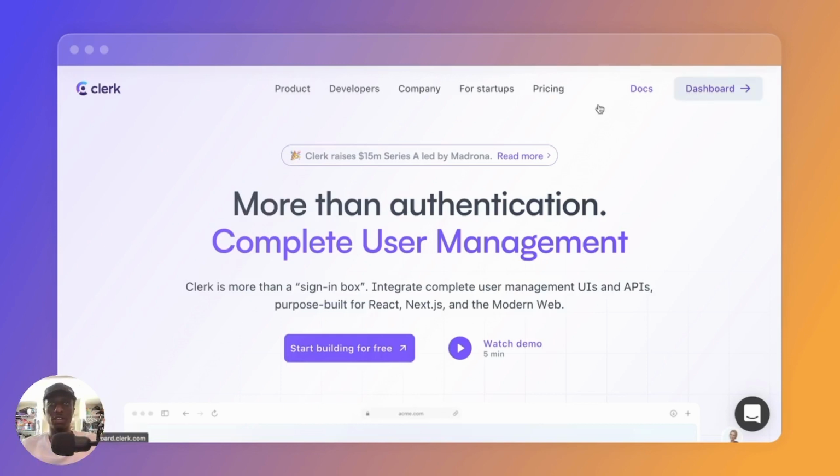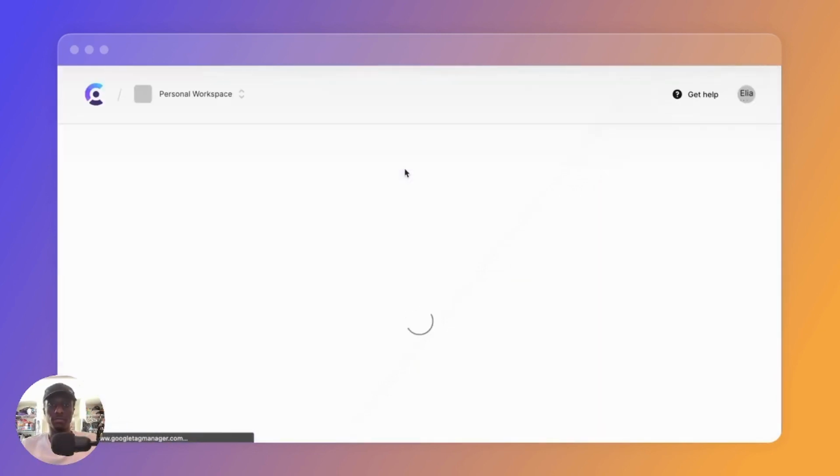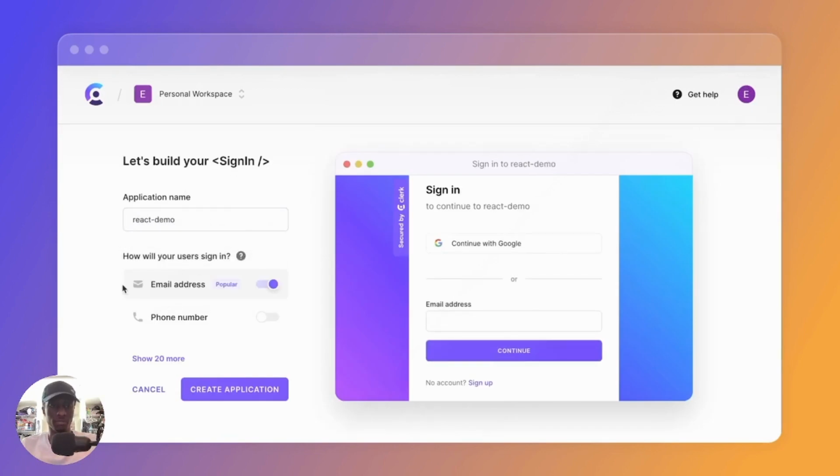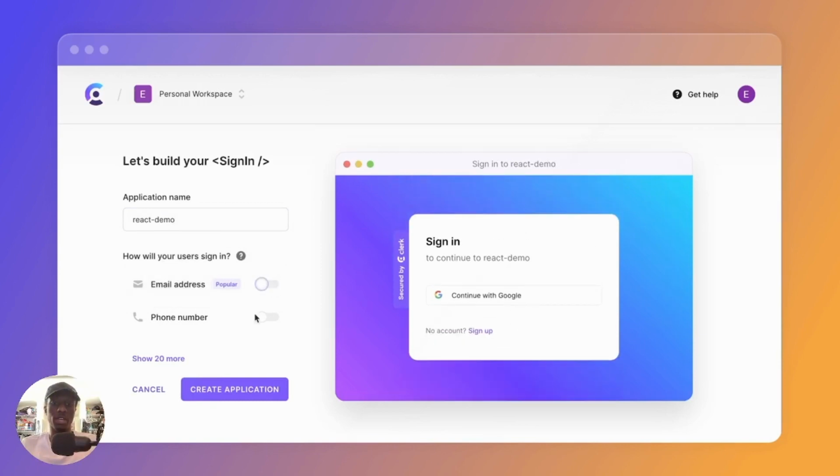So go ahead into your dashboard and create new application, and we're going to call this React demo. We're going to be doing no email, and just leave it at Google sign in. Go ahead and create your application.